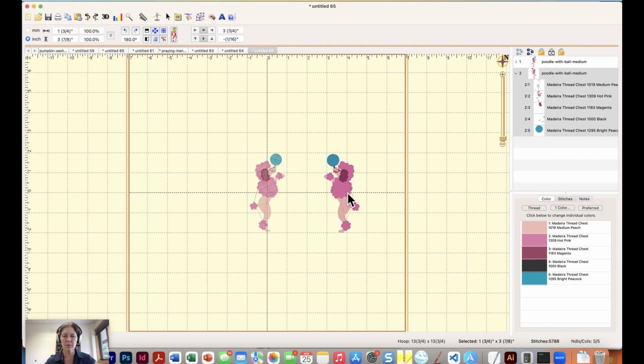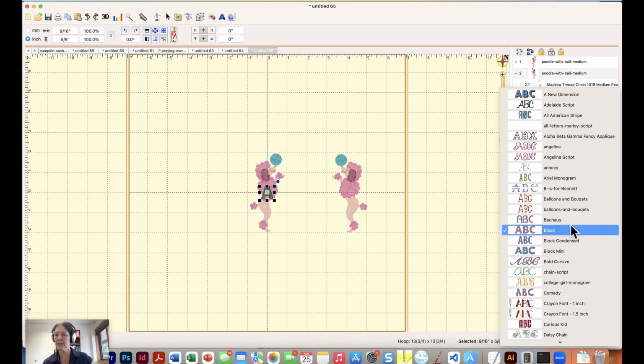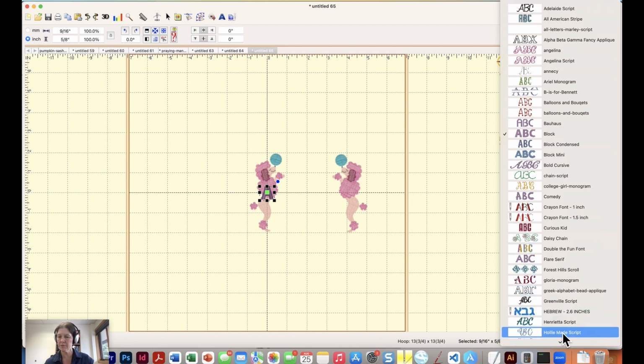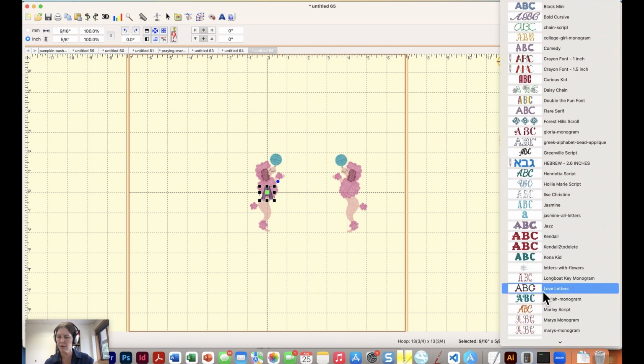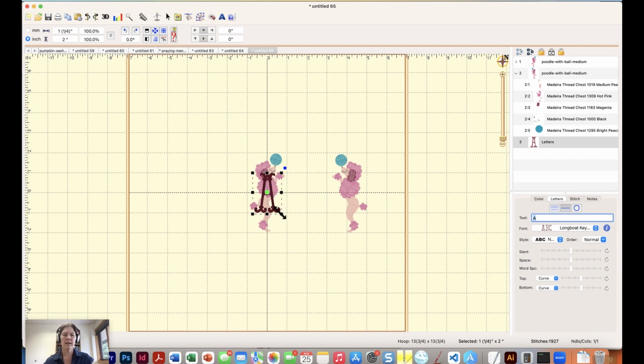versions of my poodle. And you know what would be really, really cute is if I put an initial between them. Let's grab my lettering tool and I will create the letter A just for the heck of it, and let's get a nice font. I have one in mind here that I think would look really cute, which is the Longboat Key monogram, and I'm going to make it bigger. Why don't I just type in a larger dimension?